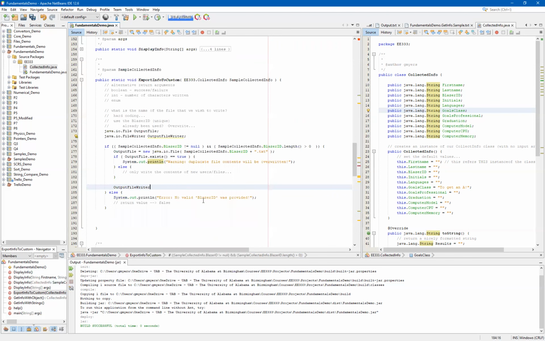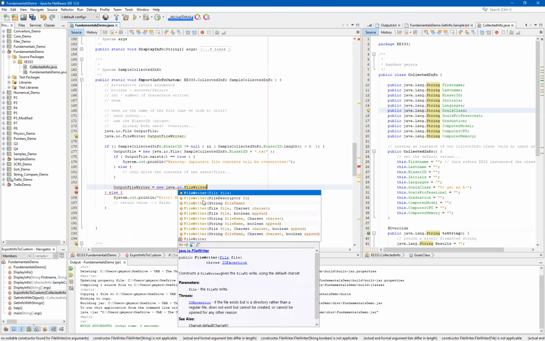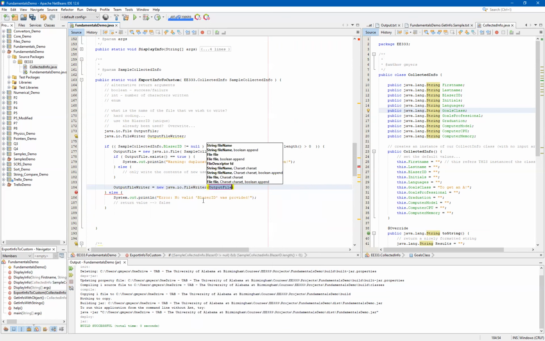file writer is going to be equal to new java.io.FileWriter. And you'll see that we've got a number of overloads here. In other words, there's several function signatures we could use. We could technically have used the third one that would allow for us to simply put in the file name itself, perhaps without even checking to see if it existed. But we are going to use the first overload that accepts an input argument of type file. In other words, our output file that we have already created as a variable.